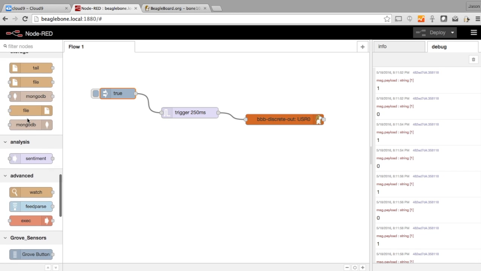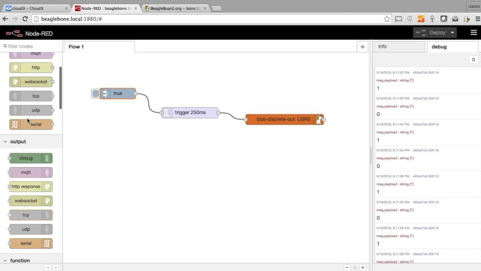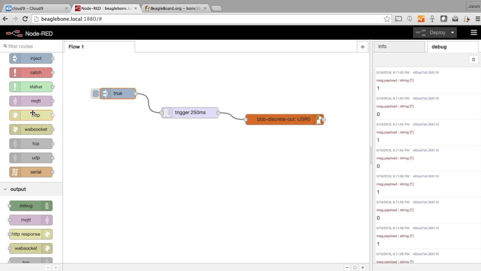Then with Node-RED, you can start stepping up to a lot of things, like handling web services. If you get an HTTP request, you can start handling that to create web pages.